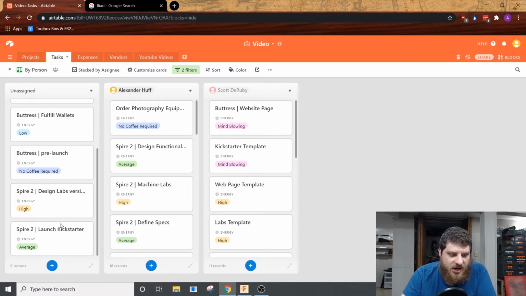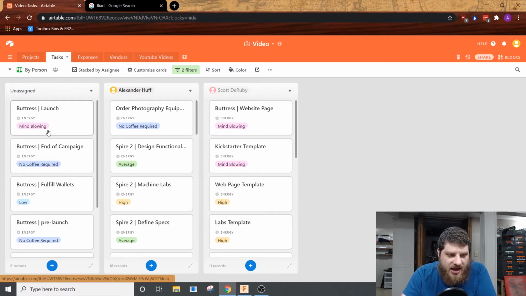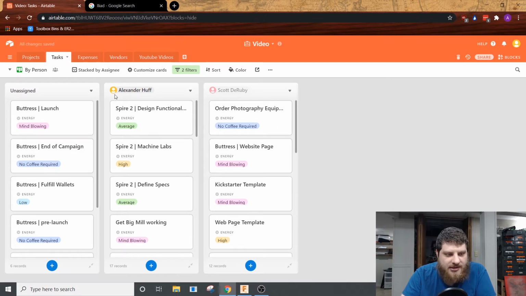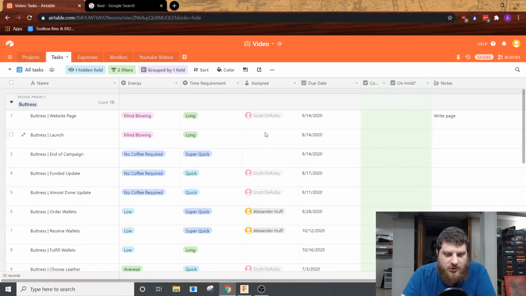So these are ones that are unassigned. Now, for Scott and I, unassigned means that it's both of us or it's an event, not an actual task. But let's say I want Scott to be responsible for ordering photography equipment. I just drag it into there. This lets me do it graphically, and it backfills to the spreadsheet view. And that works on the calendar too.